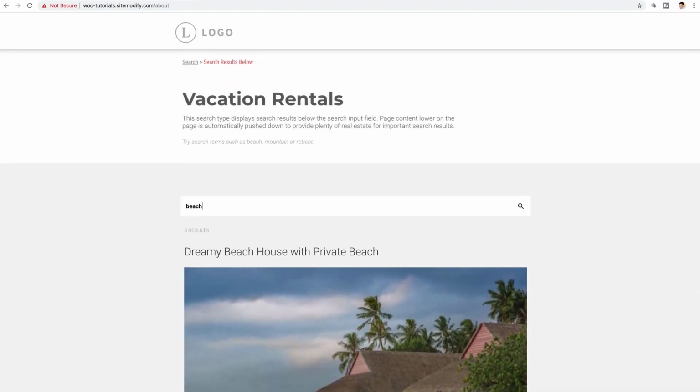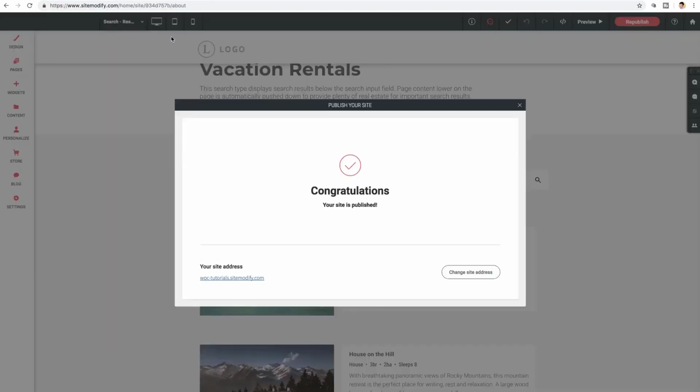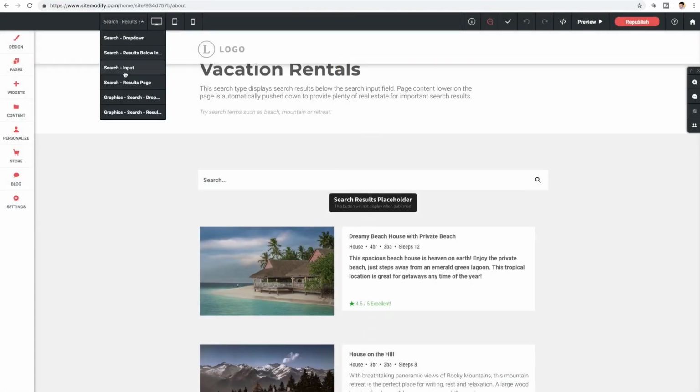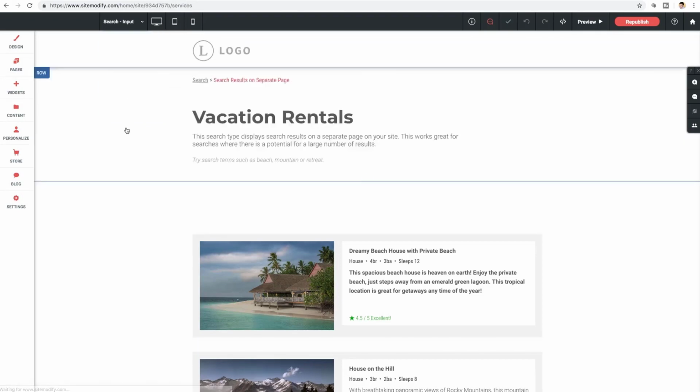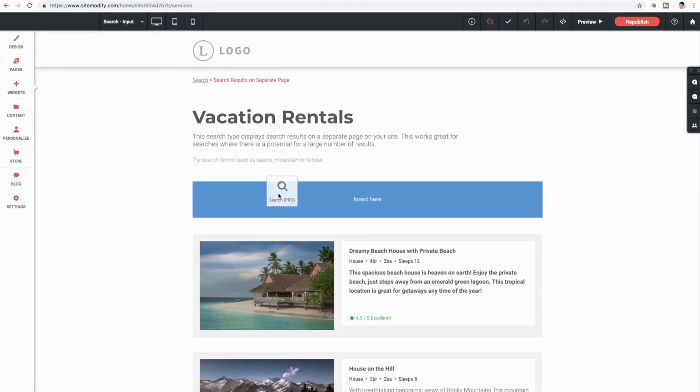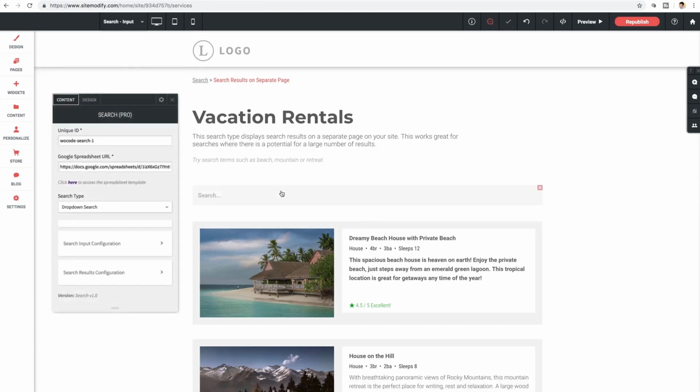We've got one more method to run through, so let's jump back into the builder once more. And I've got a third page here where we're going to set up another similar search widget, but this time we're going to set it to display the results on a completely different page altogether. So back in the widget library, let's grab the same widget once again and drop it onto our page above our vacation listings.